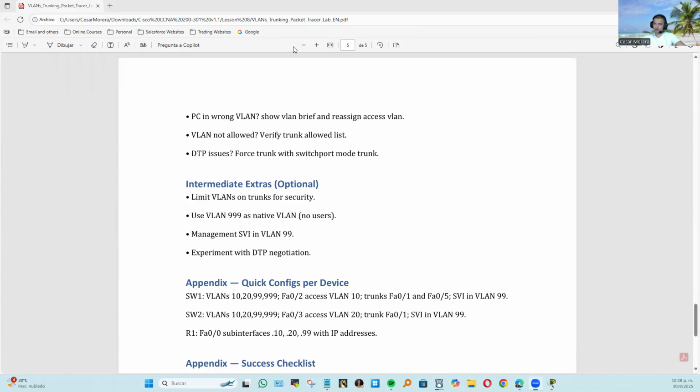Something else that we can do, for example, just do a highlight here: limit the VLANs on trunks for security, use the VLAN 999 as the native VLAN, no users. Name the management SVI in the VLAN 99. Add the management SVI in VLAN 99. Usually, we did that when we configure the default IP address and experiment with DTP negotiation. Okay, what else do we have here?